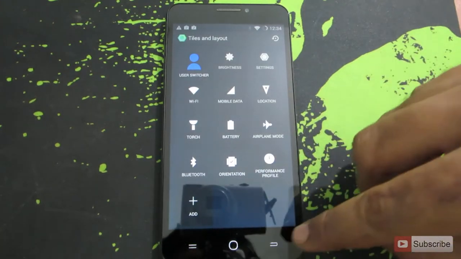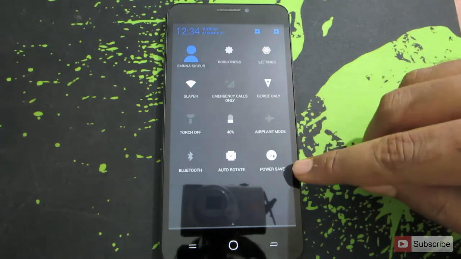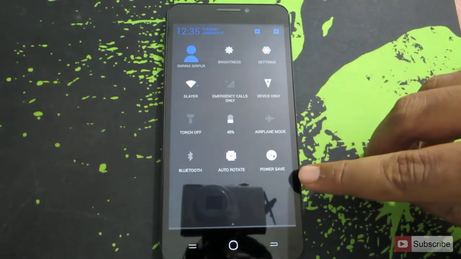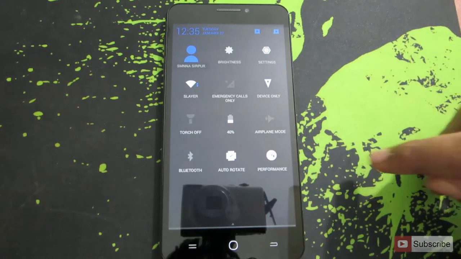Now once it is done, just go back and swipe down, and here you'll have the performance profile. As you can see, currently the profile is power saver mode and the other profiles are balanced and high performance.